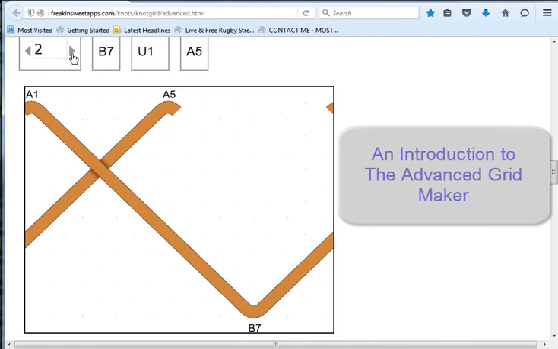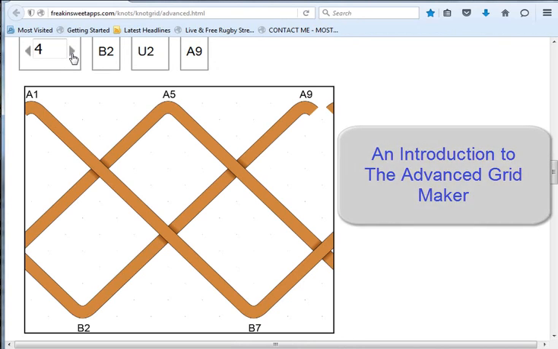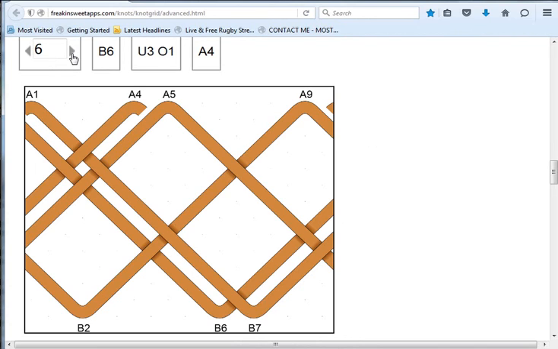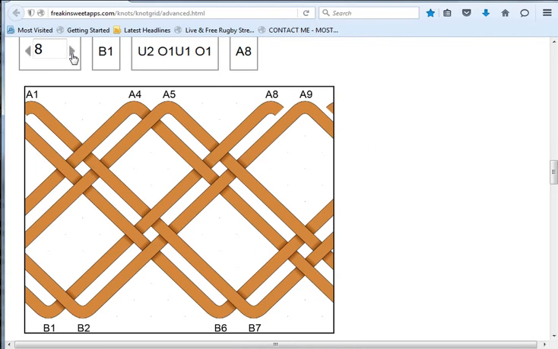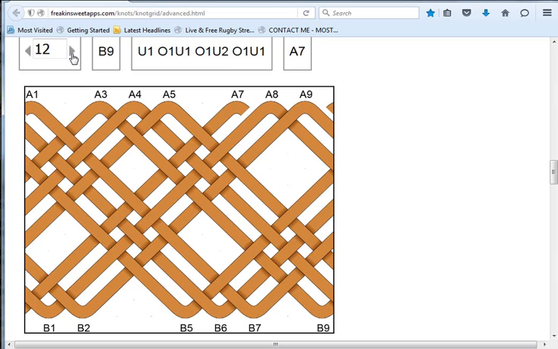This is a brief introduction to the Advanced Grid Maker, a superb software application written by John Allwine. John has generously made this application free, yes, I did say free, for anyone to use. This video barely scratches the surface of the Advanced Grid Maker, but it will enable you to use the application to tie single-strand Turk's heads.